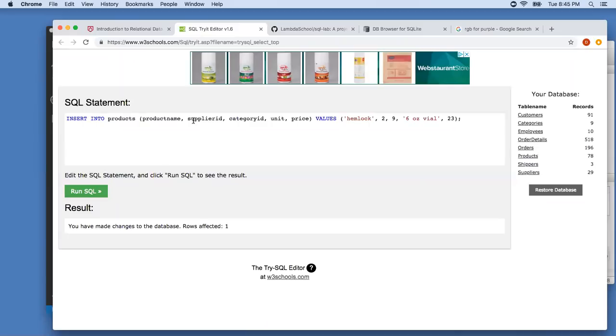Yep, I've just lost all you guys' potential coffee shop customers because you know about my vials of hemlock. All right, so if we wanted to confirm that our hemlock had made it into the products database, how could we look for it? How could we confirm that our vial of hemlock had made it into the products catalog?